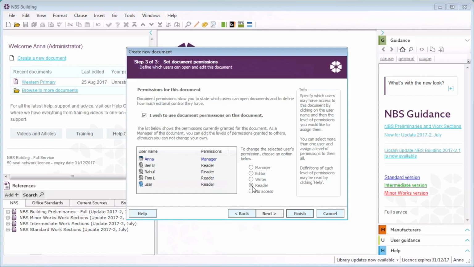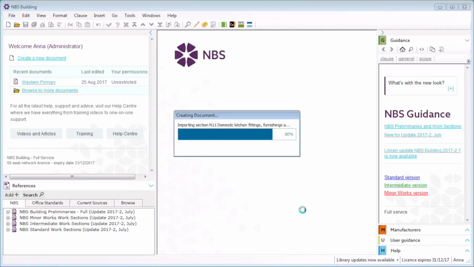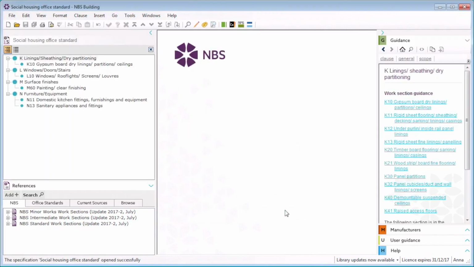There is guidance on setting up usernames in the In-Program Help. Select Finish to close the final step. The Office standard will open with the content selected, just as it would if this was an ordinary specification.